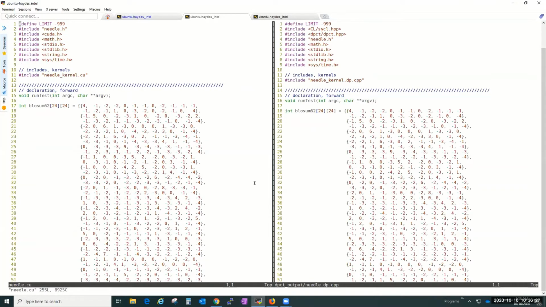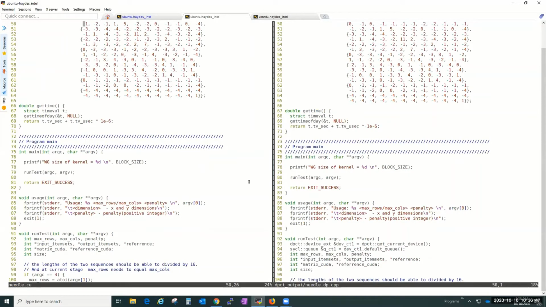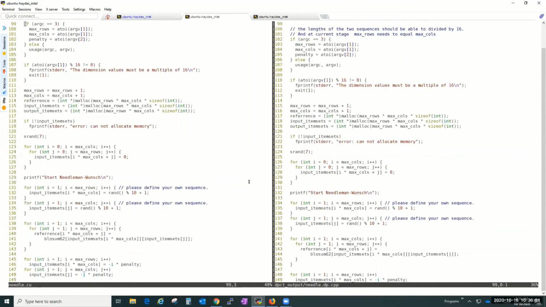So if you see the project, the source lines which are not CUDA specific are migrated as it is. Here on the left hand side, what you see is the CUDA file, and on the right hand side is your data parallel C++ driver file. Most of the code which is not CUDA specific is migrated as it is.